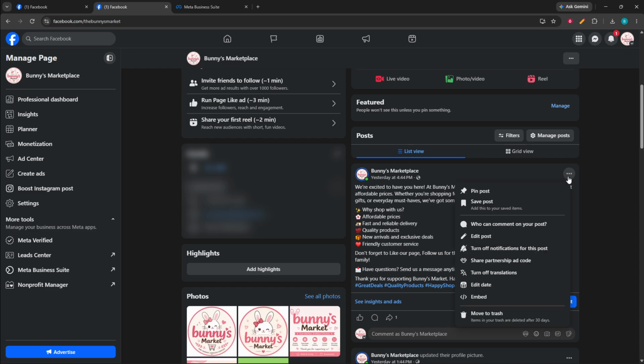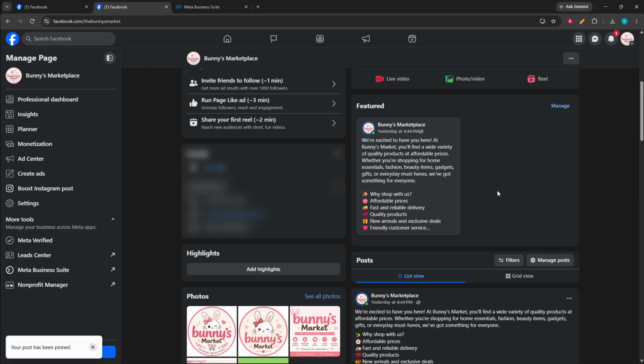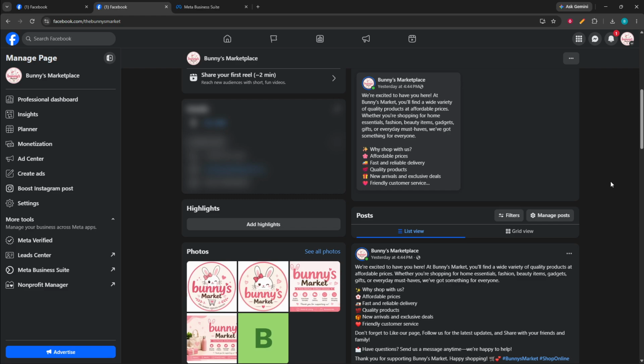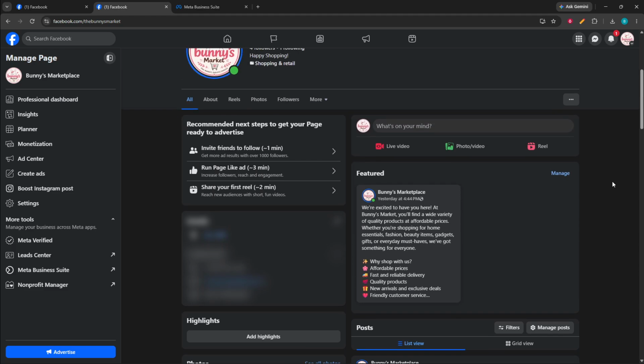In the menu, look for the option that says Pin Post. Then click it. After you select Pin Post, wait a moment while Facebook applies the change. In most cases, the update happens right away. Once the post has been pinned, it will be placed at the top of your Facebook business page, so it stays more visible to visitors.